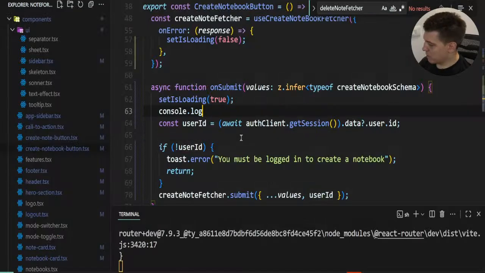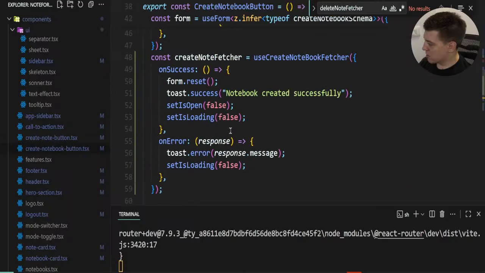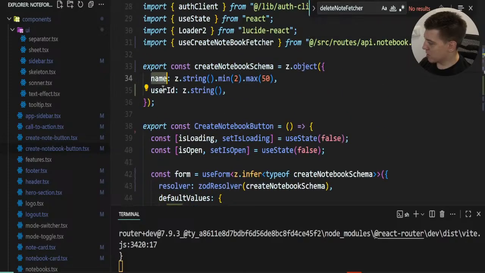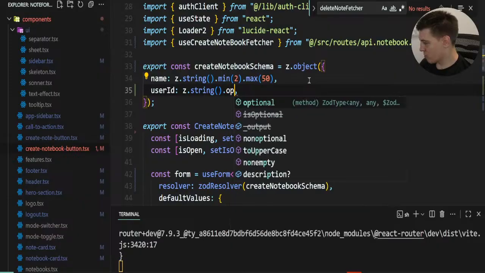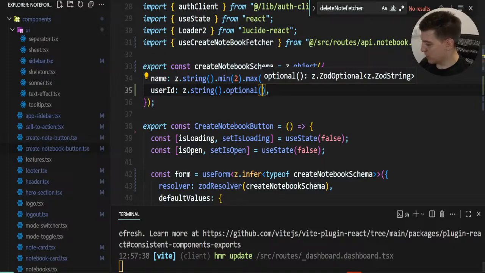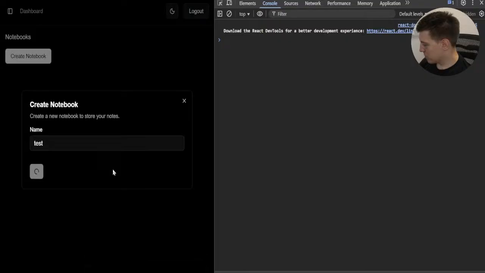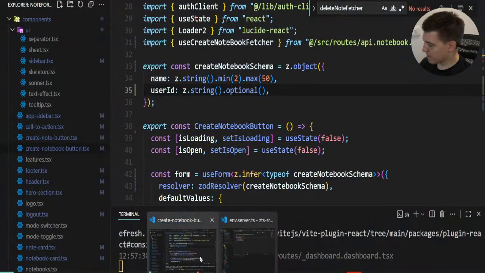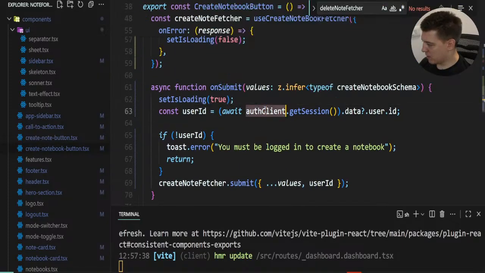What are we doing wrong? So the name and this user ID is a string, optional. Maybe this would make it work. Okay, so I'm not logged in. Right. So this means that this didn't work.